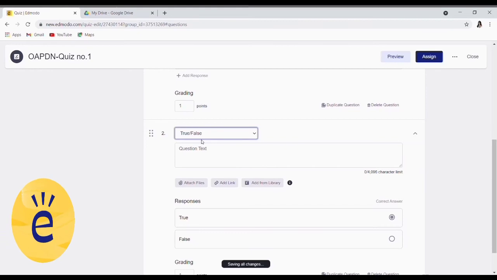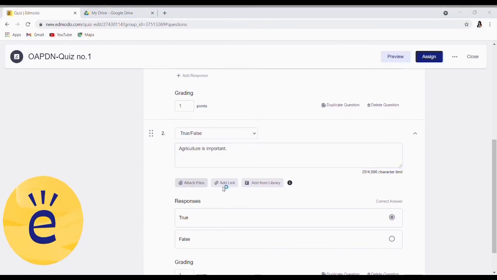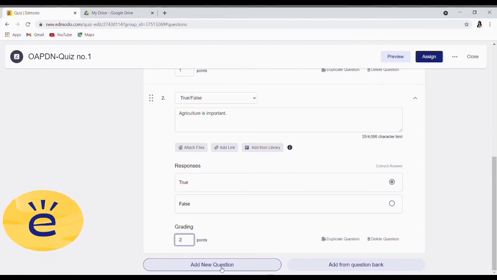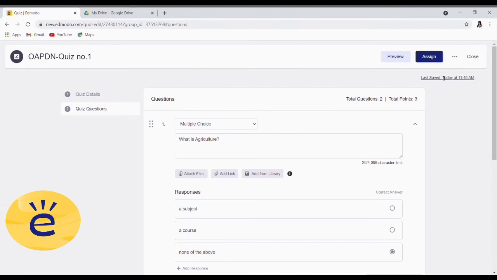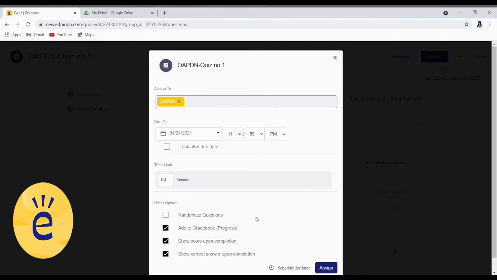You can also add different types of questions in one quiz. So it means that in one quiz, there are many categories that you can add. You can also select the due date and then the time limit, and then you can also lock it after the due date.